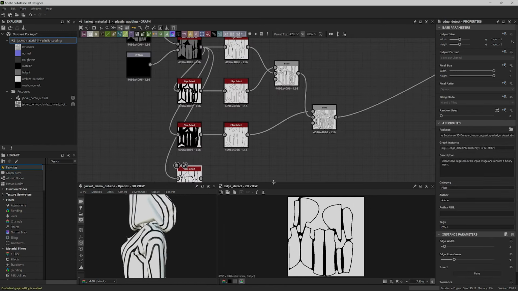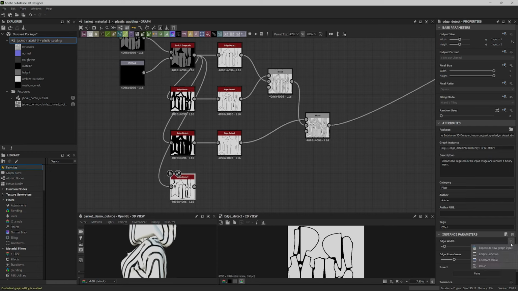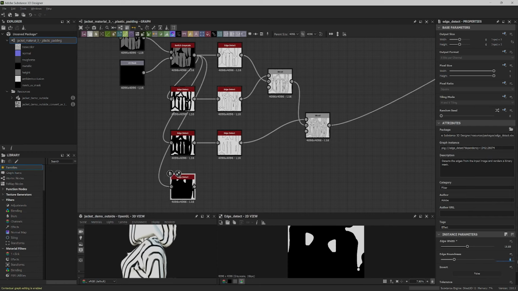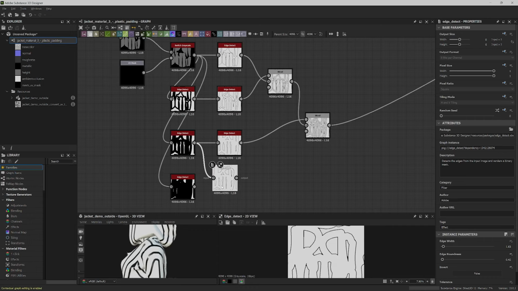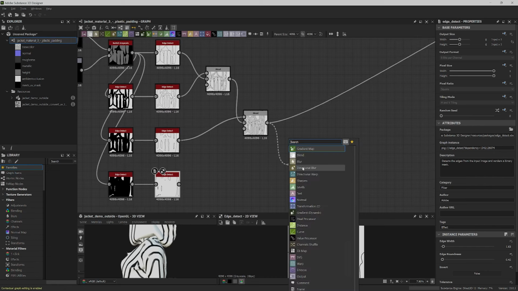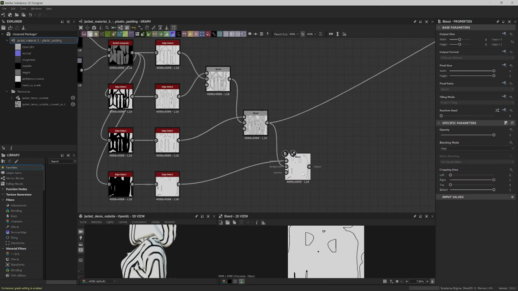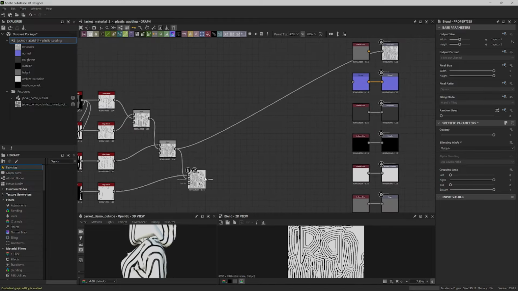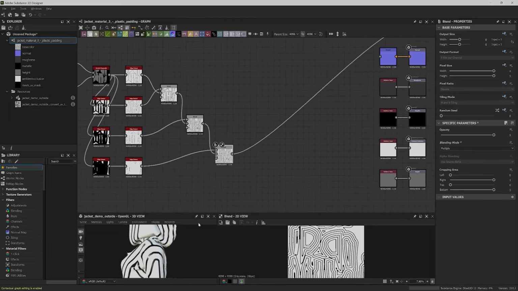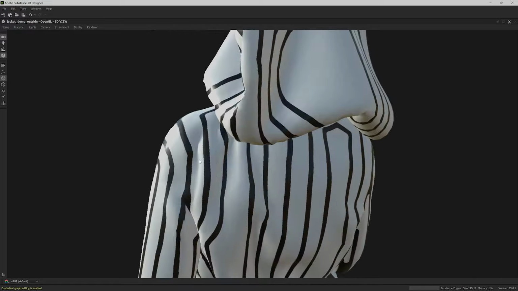Repeat this process once more, connecting another edge detect to your switch grayscale, changing the edge width and roundness to 18.69 and 1, and connecting it to a copy of an edge detect from above. Then blend everything together with a final blend in multiply mode. At this point, you can visualize the effect and make any necessary adjustments.